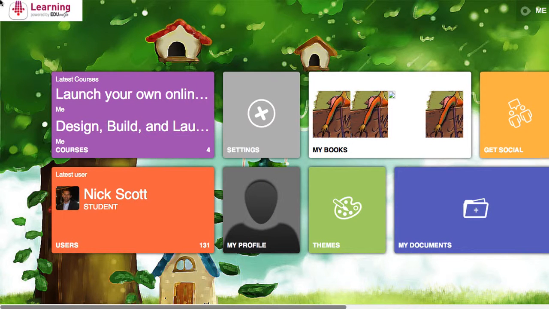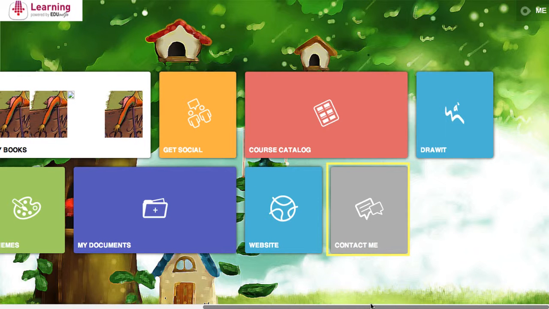We will start at the home page where you'll upload files from your hard drive, Google Drive, or Dropbox through My Documents. You'll create and store ebooks through My Books, reset your password through Settings, and access courses. We'll scroll to the right for one or two more. Here you'll see the Contact Me tile, where you can create a contact form. With the Get Social tile, you can allow others to find you on Facebook or LinkedIn.